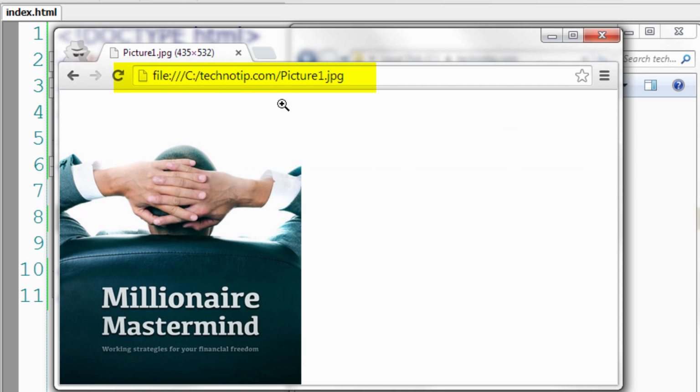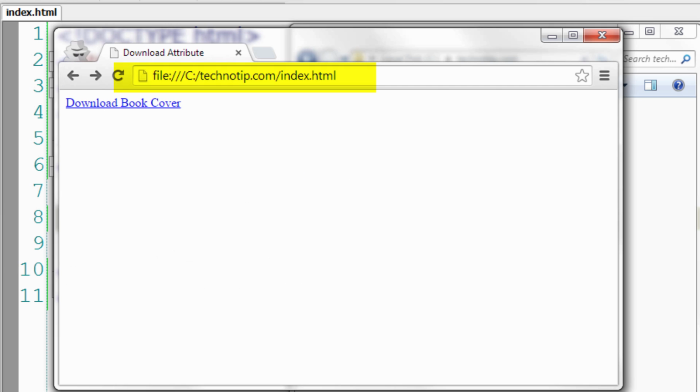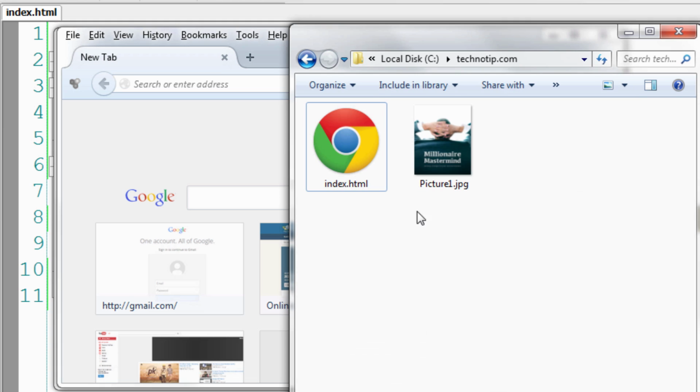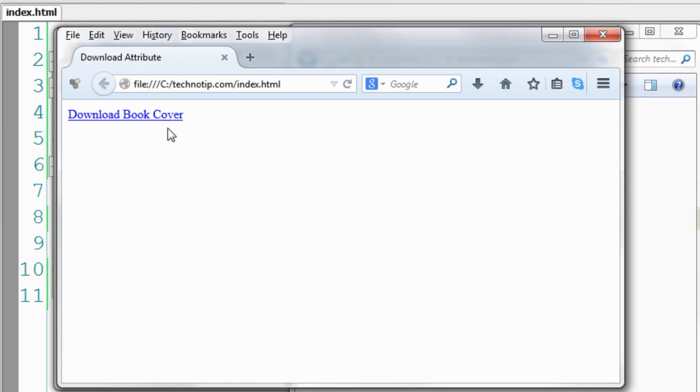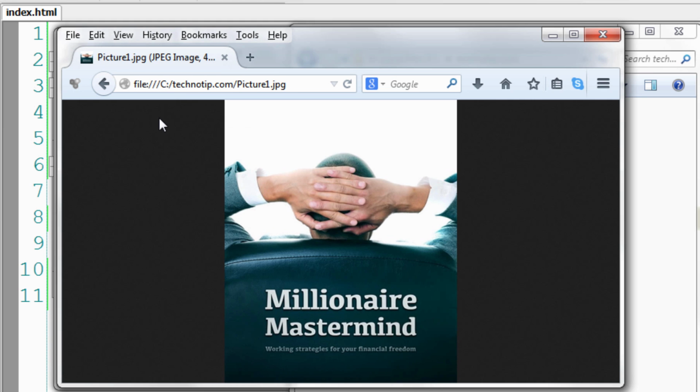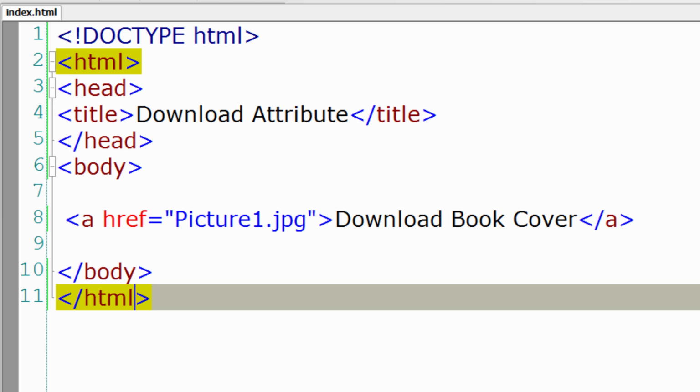Once we click on this link, the image opens up in the browser, but we intend to download the image, not open the image in the browser. But the same happens even in Firefox.